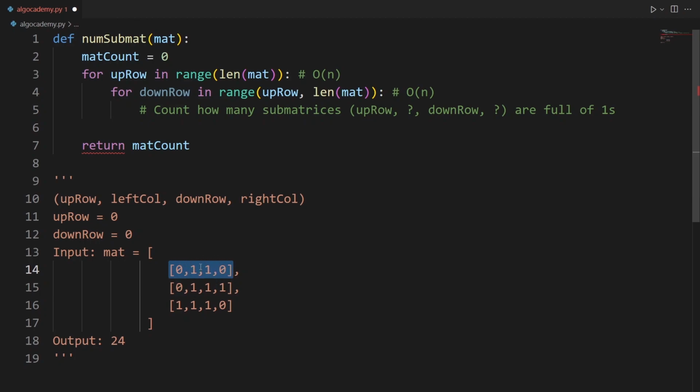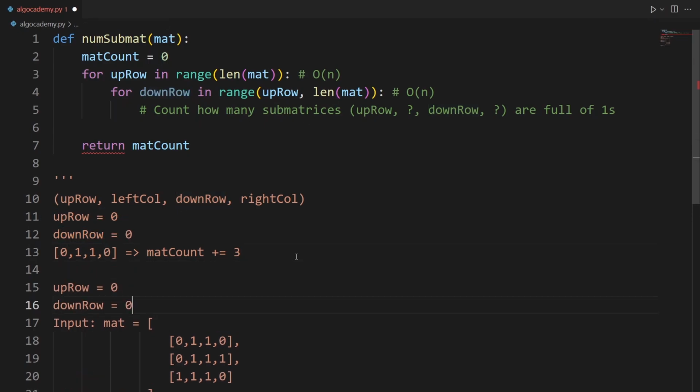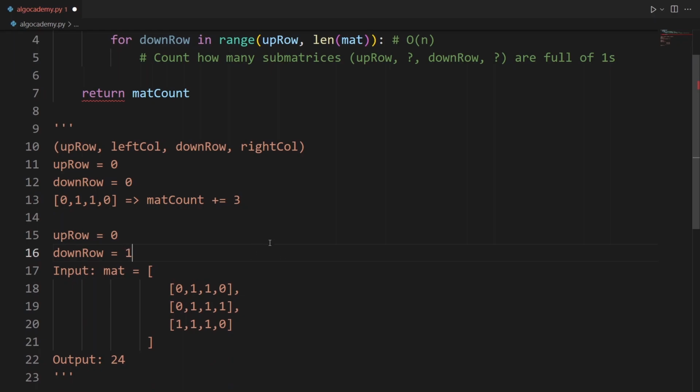You can imagine this like we slice this section between these two rows of the whole matrix, and we count how many submatrices are full of ones from this section. And as you can see, we have this one, we also have this one, and this is the one. So we are going to add their number, which is 3, to match count. Perfect. Then we move to the next iteration of this for loop where down row is going to get incremented. So let's write this down. Up row is going to still be 0, down row will become 1.